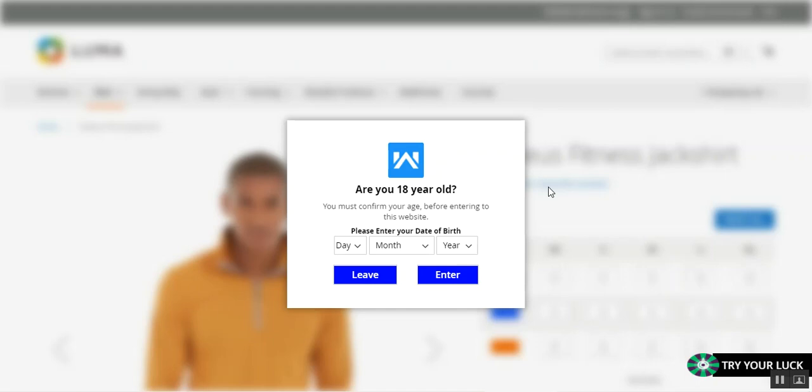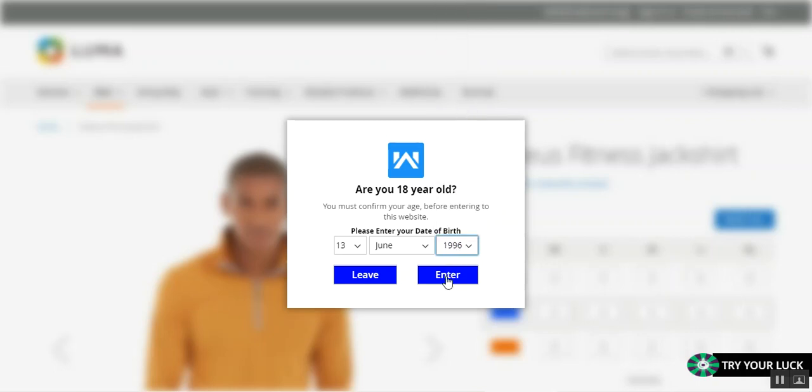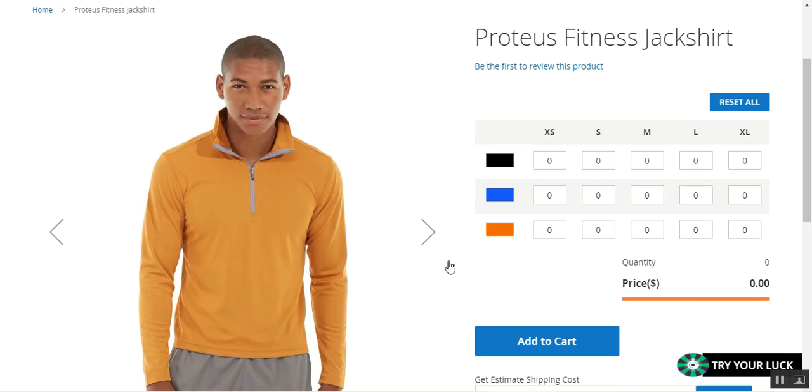Thumbs up. Now I'll just be verifying my age, and thereafter I'll be able to access the page itself. I'll choose that and tap on the enter button, and you'll see that I'm able to access the product page itself.